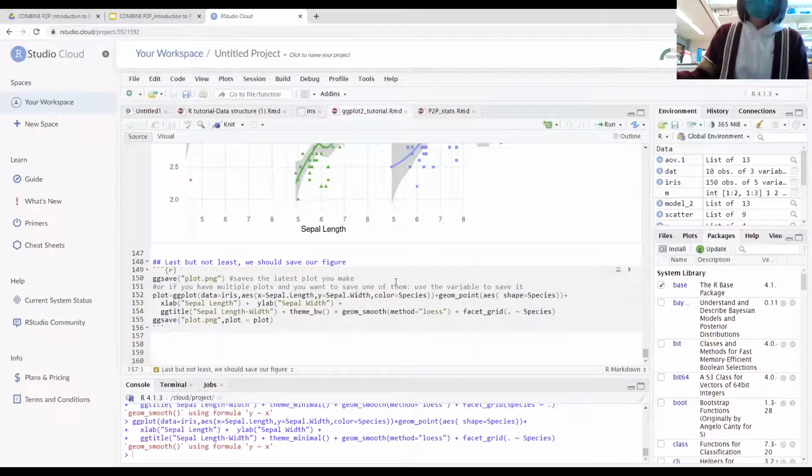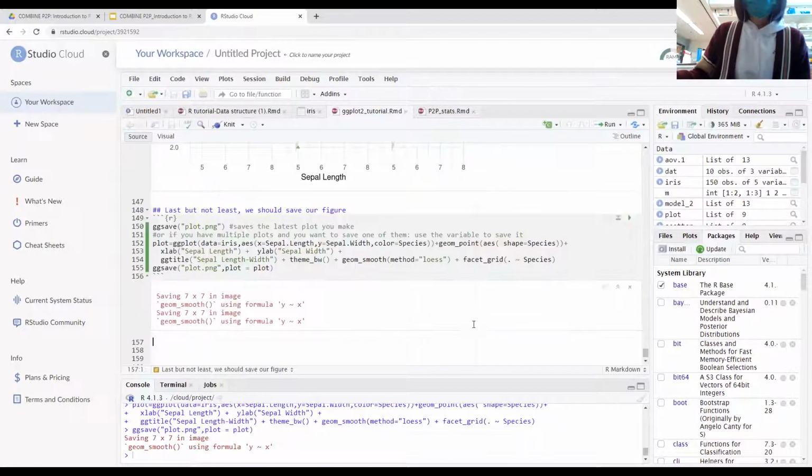And if we generate multiple plots and we just want to save a specific one of them, then we can assign the plot to a variable. And then in the ggsave function, we provide both the path and the name of the variable, so we can save the specific plot we want to save here. So now it will tell us that we saved our plots.